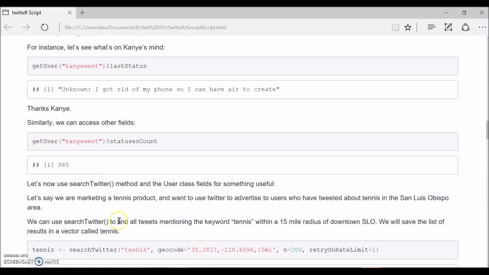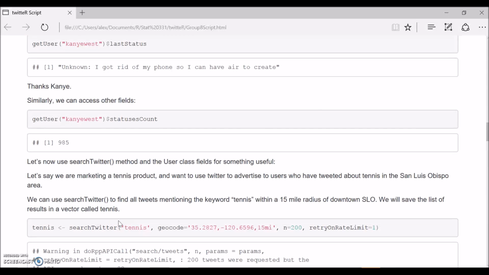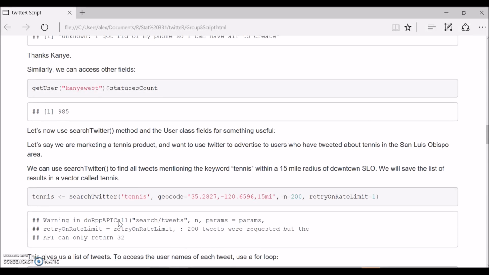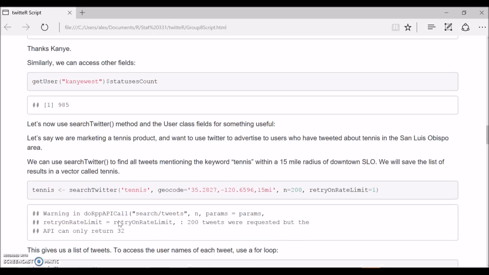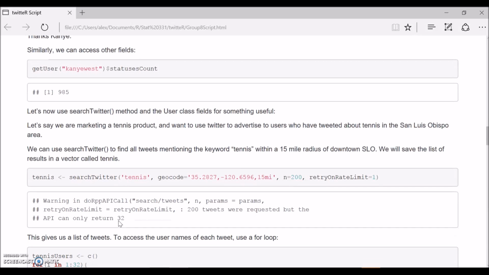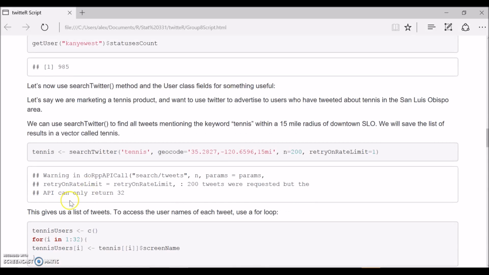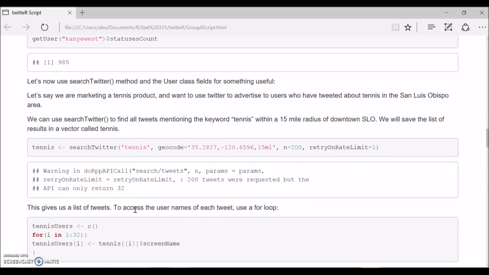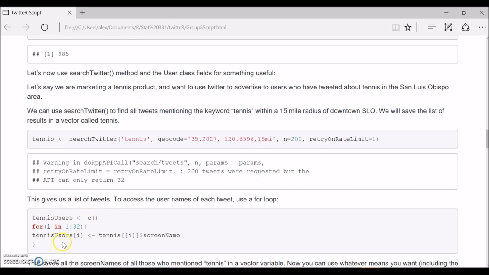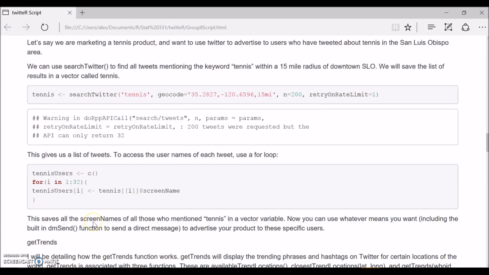So let's say we are marketing a tennis product and wanted to use Twitter to advertise to users who have tweeted about tennis in the San Luis Obispo area. We can use the search Twitter function to find all tweets mentioning the keyword tennis within a 15-mile radius of downtown SLO. We can save the results in a vector called tennis. This gives us a list of tweets, and to access the usernames of each tweet, use a for loop and save them to a new vector called tennis users. And this saves all the screen names of those who mention tennis in a vector variable, and now you can do whatever you want to advertise your product to these specific users.